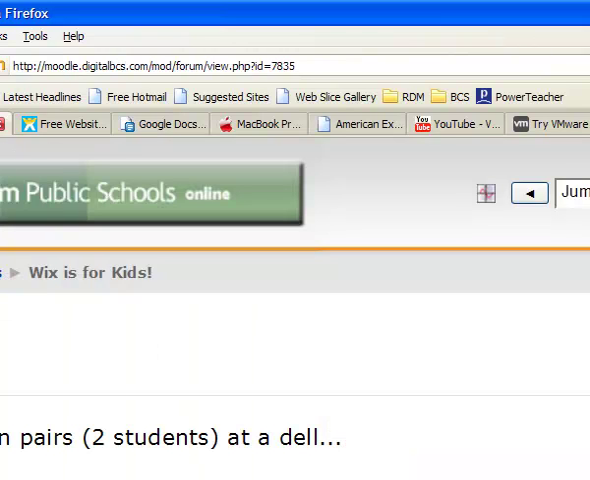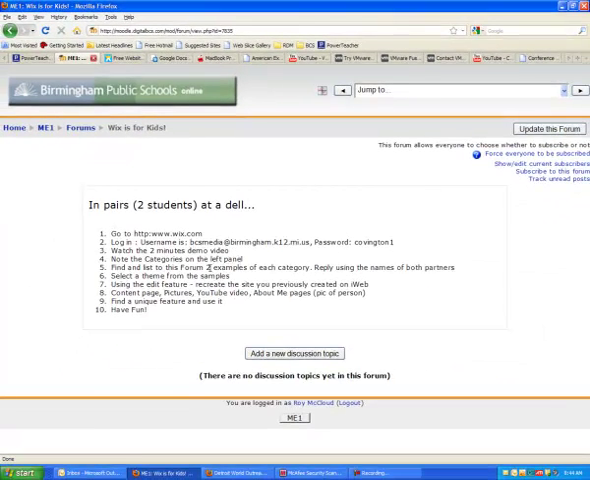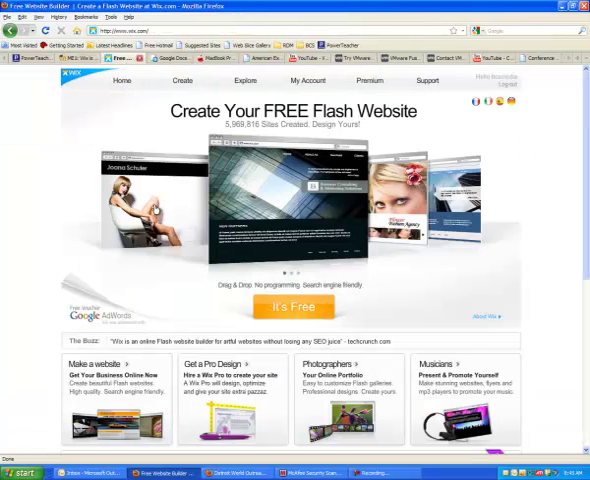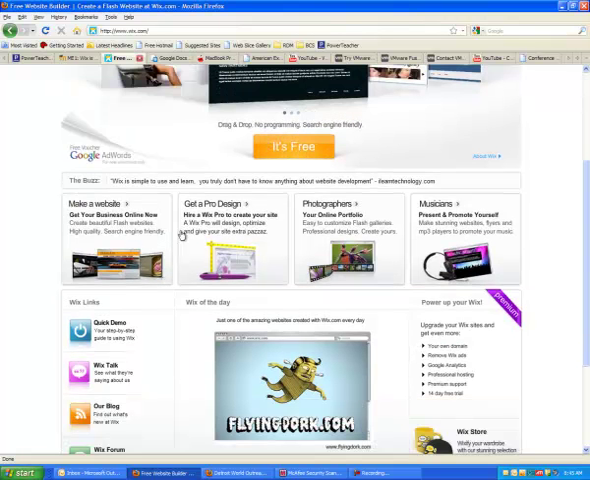You're going to watch the 2-minute demo video, and then I want you to note that there are multiple categories that you can choose from. I believe they're on the left-hand pane, but I created a sample, so I'm not sure if they're still there. I want you to discover the categories, and then find and list to this forum 2 samples of each category. So let's go back over here, and for example, here is photographers.